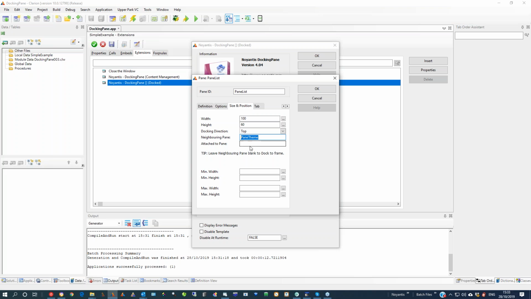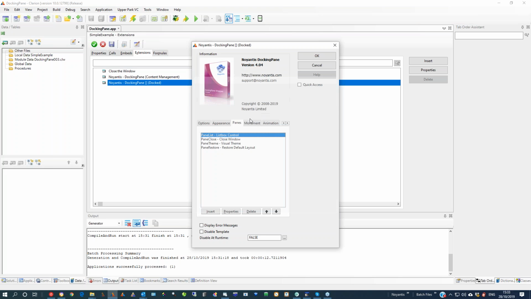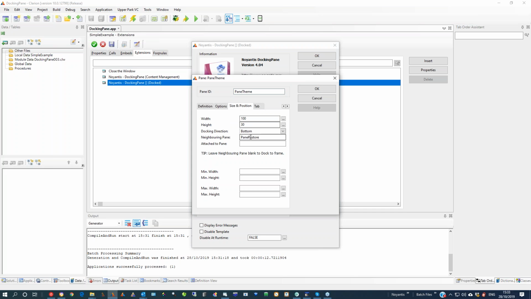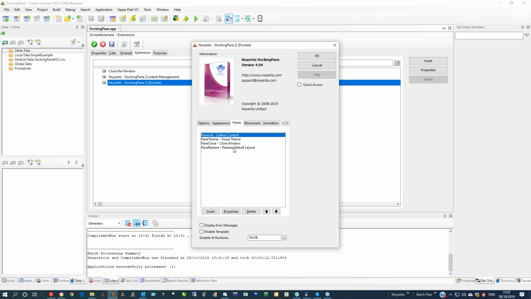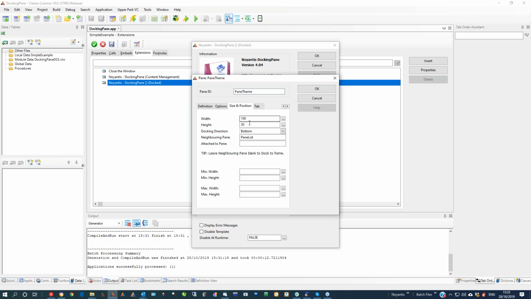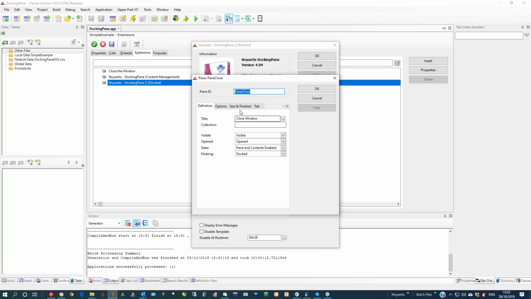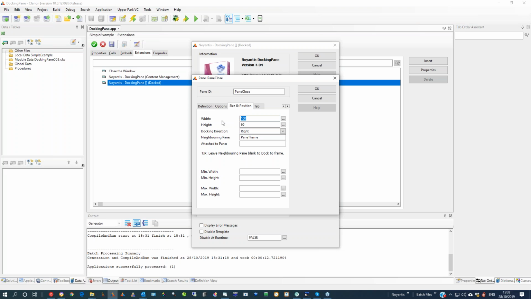Tell you what we're going to do. We're going to do it this way. The pane list is at the top. We want our pane theme to go to the bottom of the pane list. 100% width, 30% of the height. I'll tell you what, we'll change that. 20% of the height. I'm going to put our close button, 50% width, 20% height, to the bottom of the pane theme.